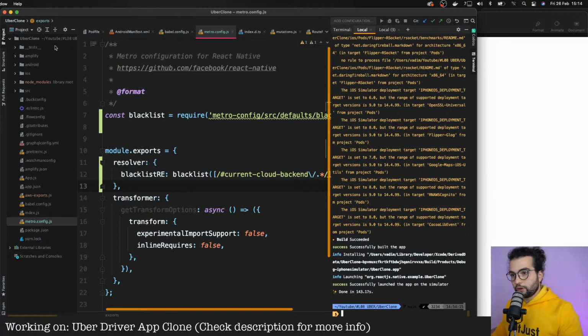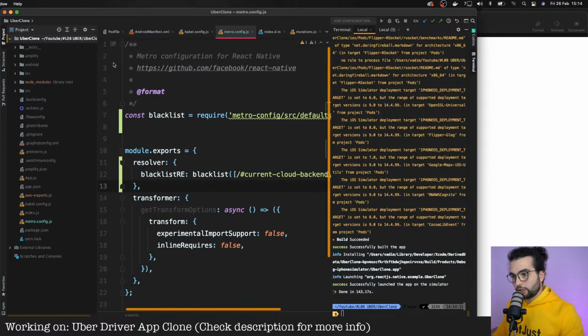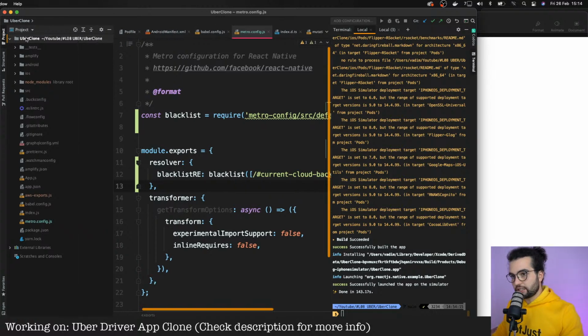Okay, guys, so here I have an Uber clone folder. This is the folder that you can get if you clone the part 3 branch of the repository. So you'll have this one.